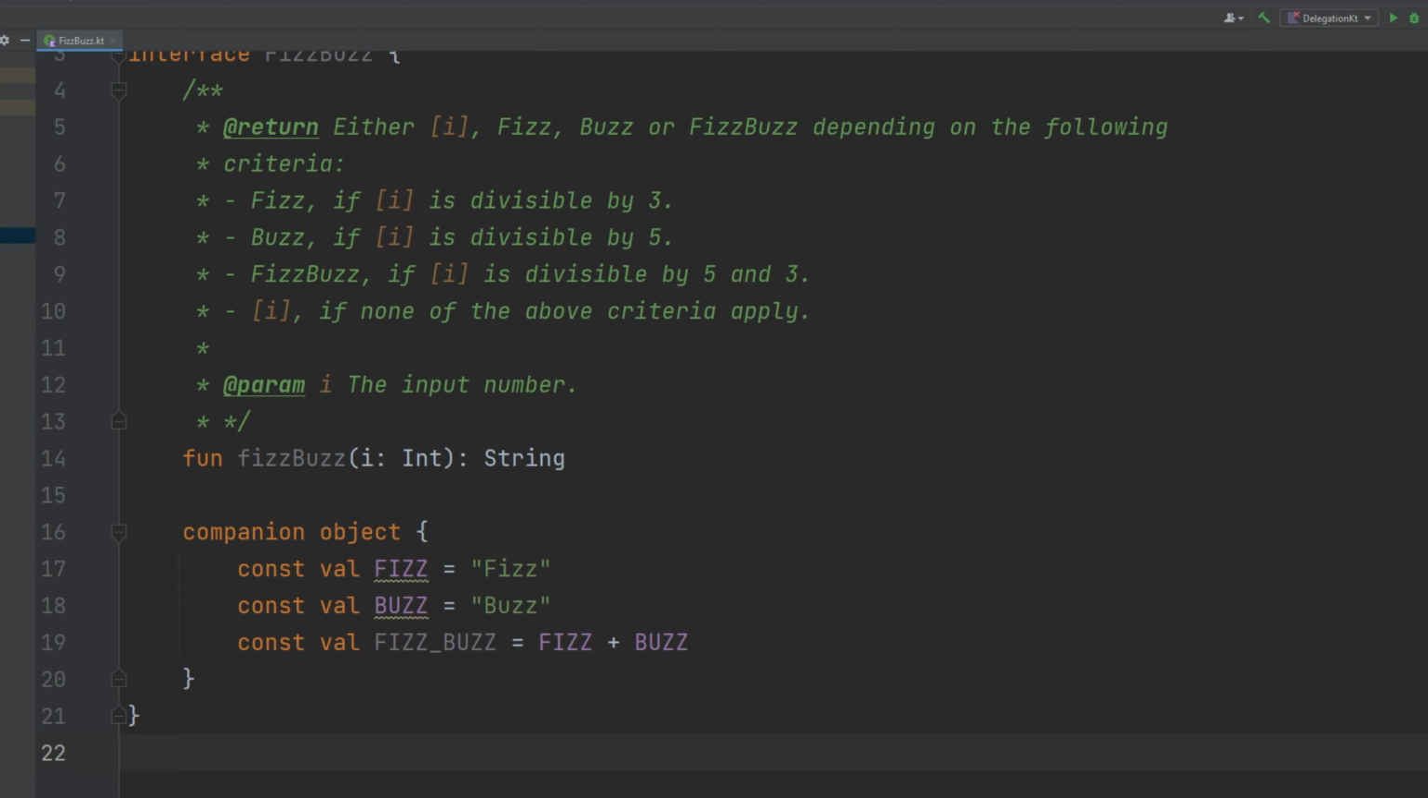One advantage of programming to an interface is that we can separate the what from the how. In this interface, we simply say what we want to happen. We don't care how it's done at this point.